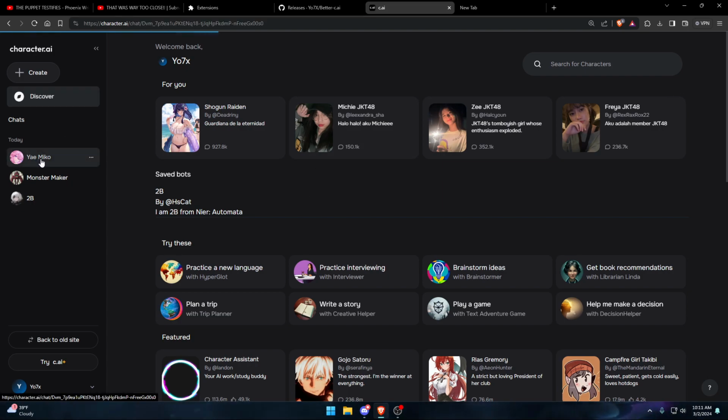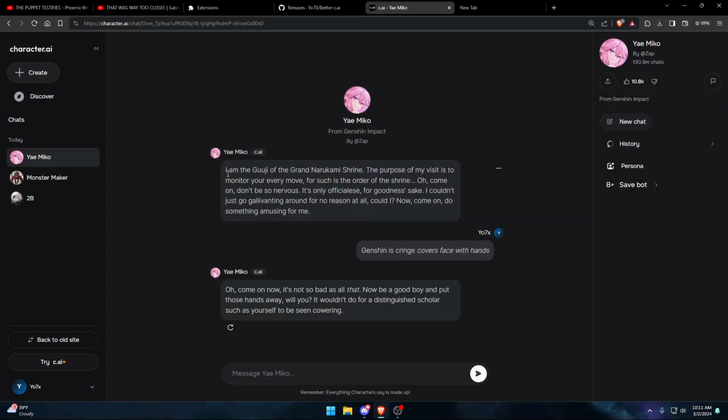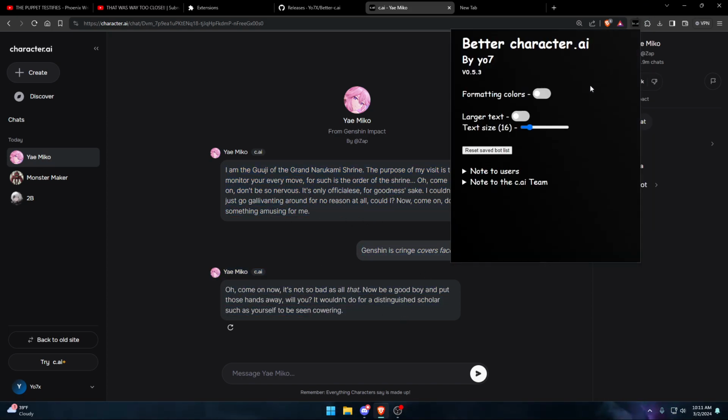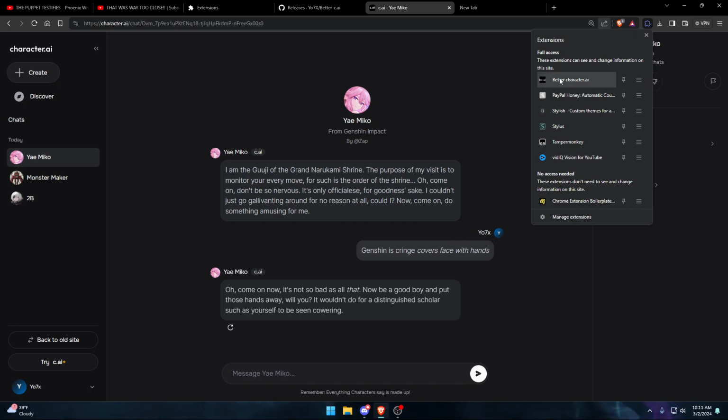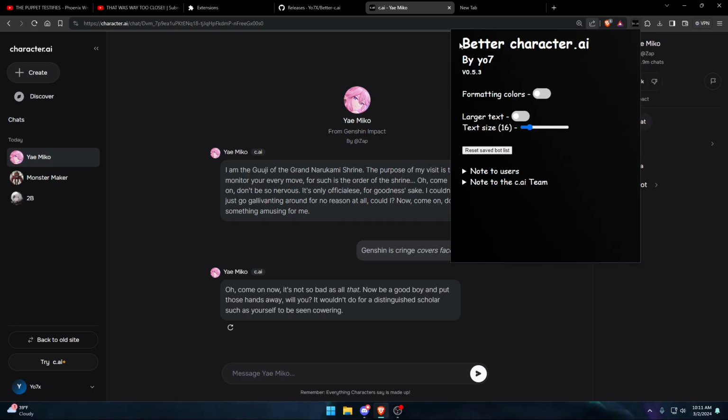Anyway, there's a couple other features that we can do. So we can see that we have some dialogue here. And if you come up here on the extensions and click on better character.ai, you get this menu here, so you can reset your saved bot list if you want to do that. And you can see, so we can change some different stuff.